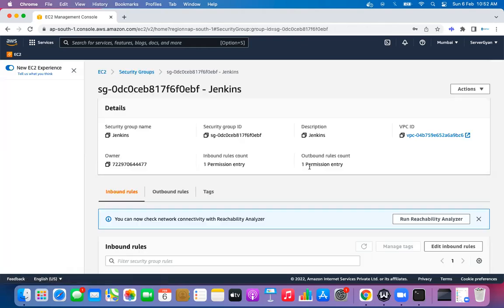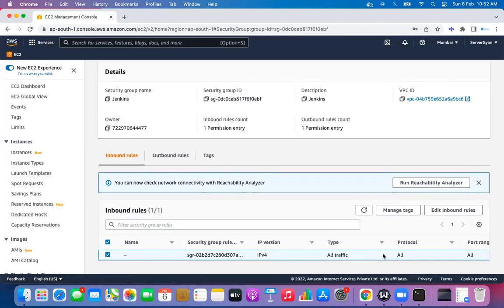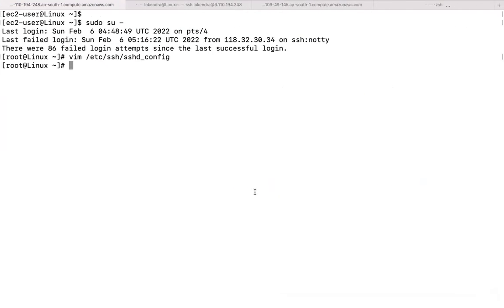I'm not going to save these rules. Why is that so? Otherwise, my server will once again stop working. Right, guys? Okay. Any other question, guys?